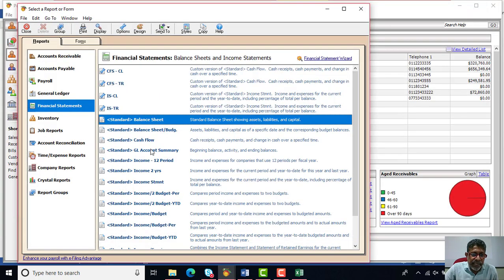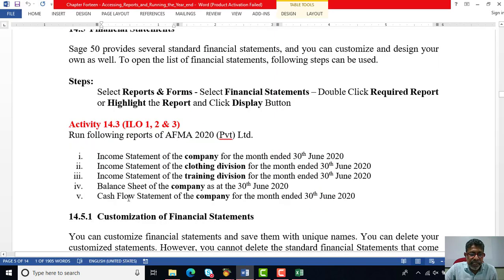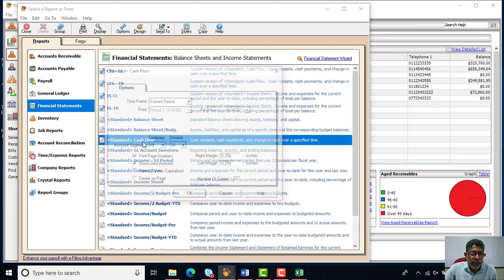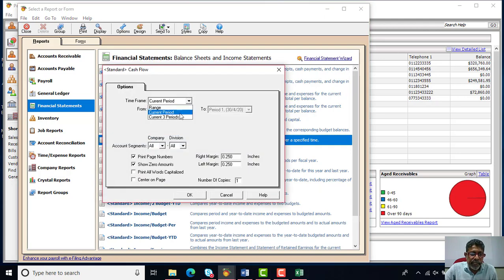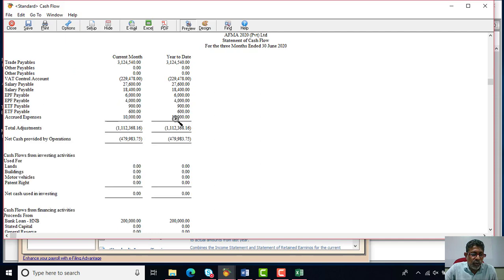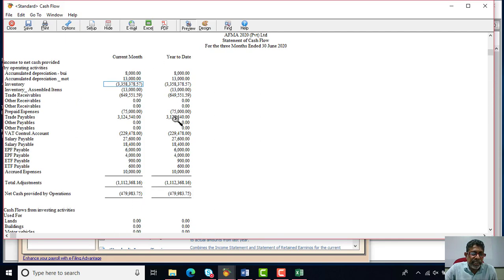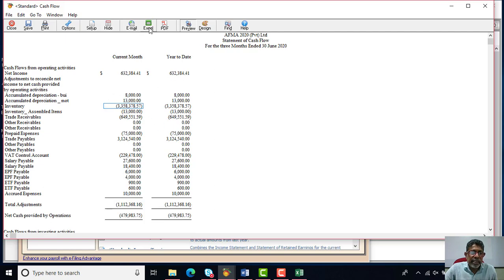So we need to generate the cash flow statement for the whole company as it is given here. You can see a cash flow statement for the company ended 30th June. Go to the cash flow, double click and select the period range, and go up to the 3 months period. All other things we will keep zeros this time and click OK. Now you can see the cash flow statement, no investment activities, but there are certain financing and mainly operating activities. Then bring that into the Excel.